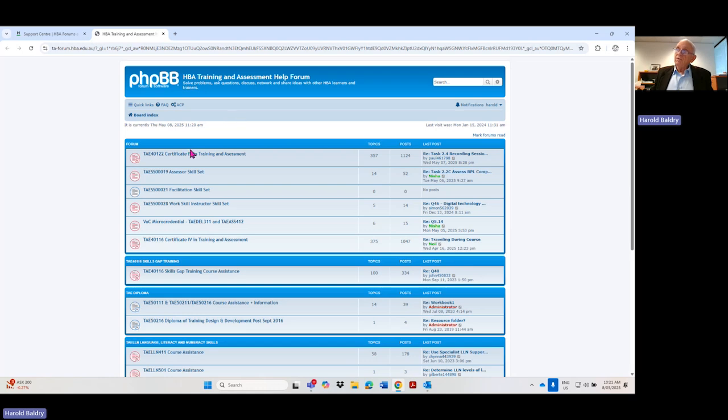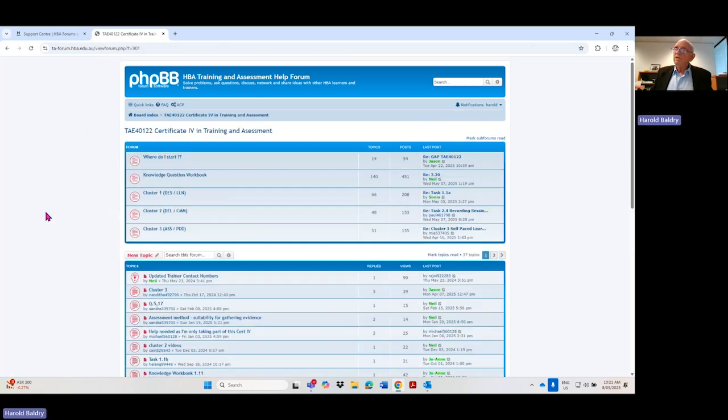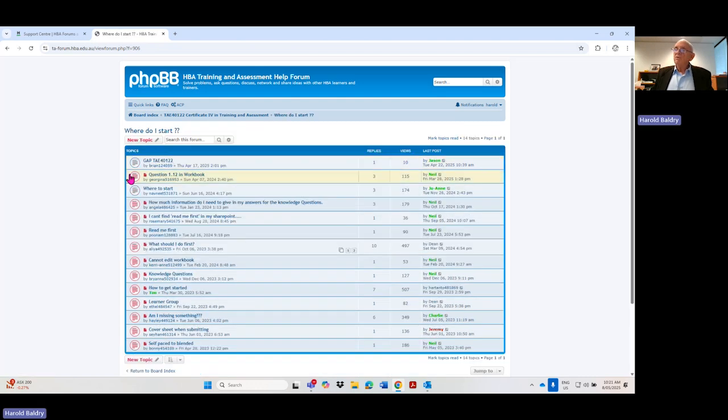Now you can see here that these are the headings of the various areas under TAE which are currently covered, even the old certificate which is no longer in use. But for the sake of this, we're going to click on the top one, which is TAE40122. One of the most common questions we get is, how do I start? Where do I start? This would typically come from people who are doing this course self-paced. So if I click on there, you can see the things that have come up under that particular heading.